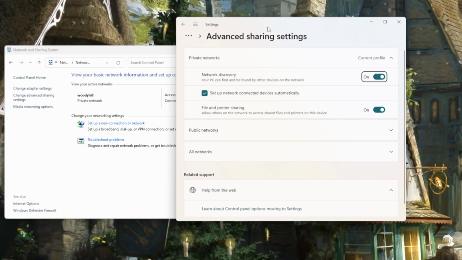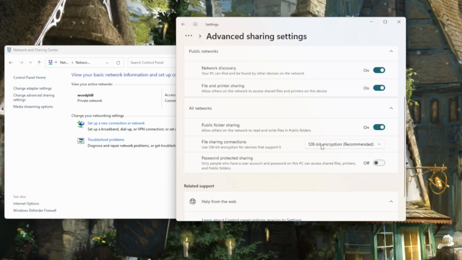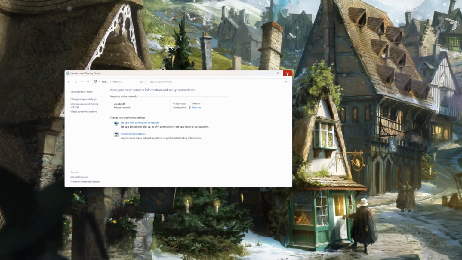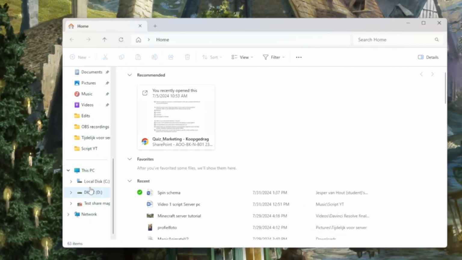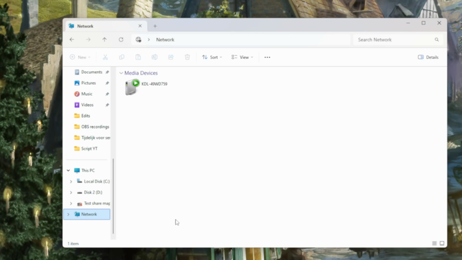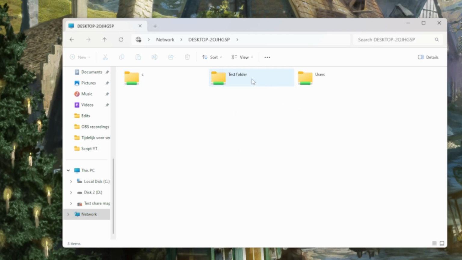Okay, so as you can see it looks a little bit different than on the other PC, but it's because this is Windows 11, the other one was Windows 10. Put all of this on, check this box, public, everything on, and the last one on, 128-bit encryption, so your data stays I think a little bit safer, and turn the last one off. Close this out, go to your sharing folder, go to this PC or network, sorry, and you should be able to load up your desktop. This is my desktop, it's named like this. Double click on it, test folder.